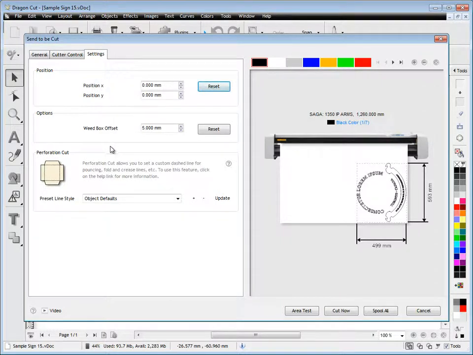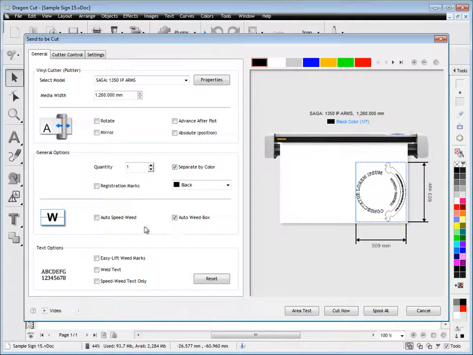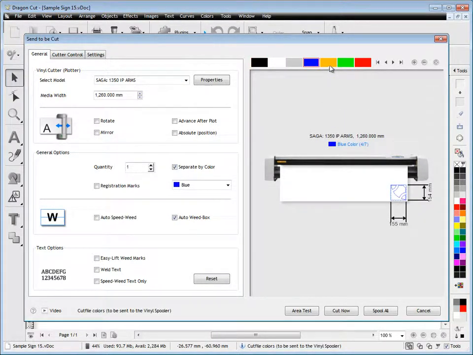Again, all these settings are the same, except weed box offsets. I can do things like perforation cuts if I'm doing sort of craft type work. These have got their own lessons and help files that you can see when you're ready. And again, I can put, say, weed boxes around everything like so, and, you know, set it up the way I want to cut it.